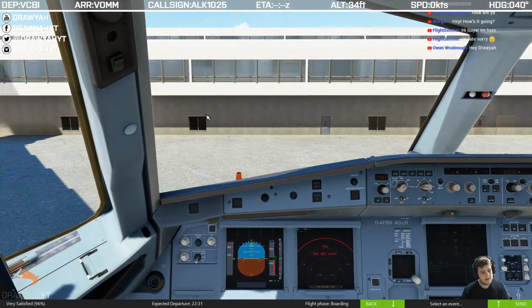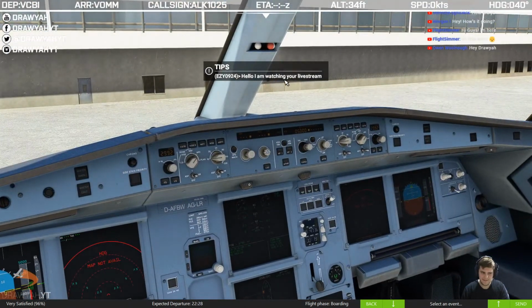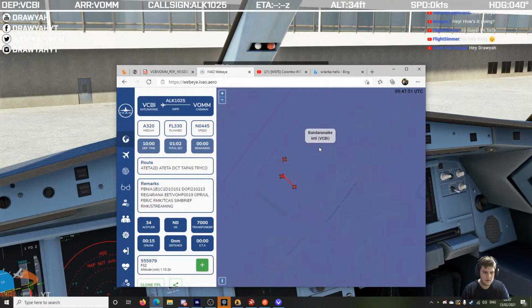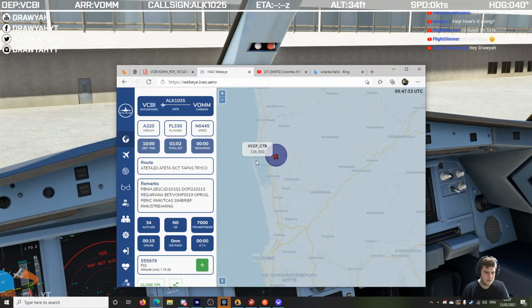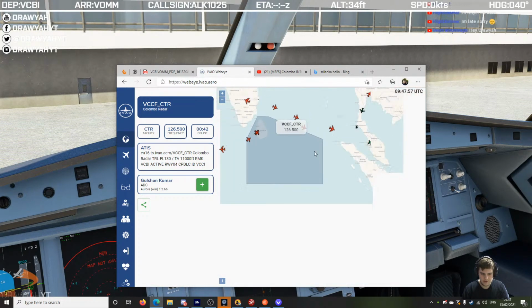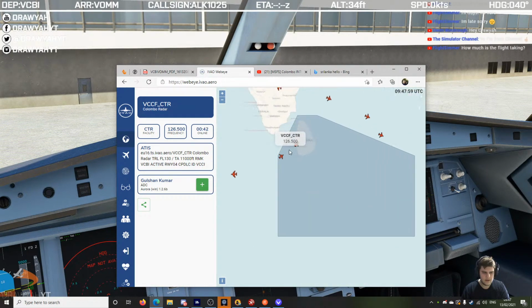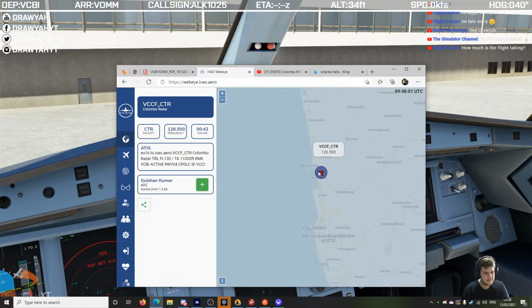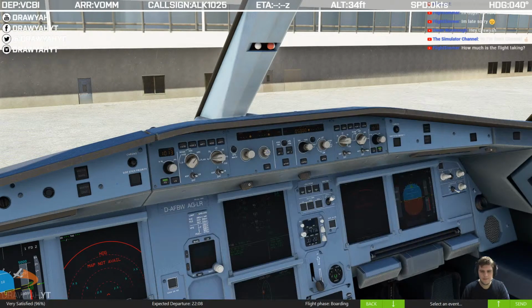We've got ATC right now, which I'm actually a little bit surprised by. Easy Swaps from live stream, welcome. Yeah, we've actually got control right now, so definitely speaking to them on the way out. If I zoom out, 126.5 Colombo Radar, so they're covering the entirety of Sri Lanka, part of the Indian Ocean as well, which is pretty nice. So, good to say hello. How's flight taking? 184 passengers, flight sim up, 184 today.